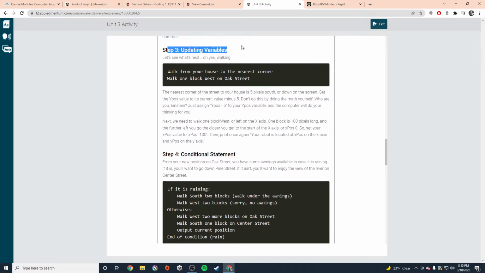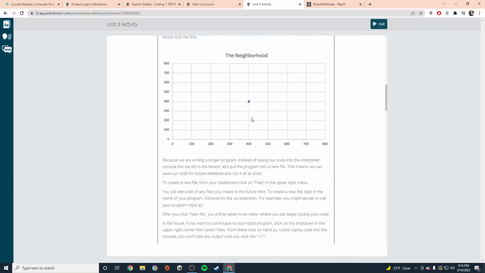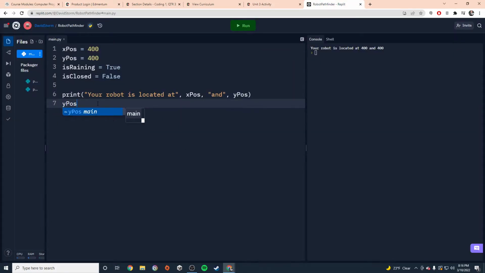Now we need to get into updating our variables. So let's say we walk from our house to the nearest corner, and the nearest corner of the street to your house is 5 pixels south. In order to go 5 pixels south, we would need to update our Y position, because remember on the grid, the Y is the up and down. So we would say something to the effect of Y position equals Y position minus 5.